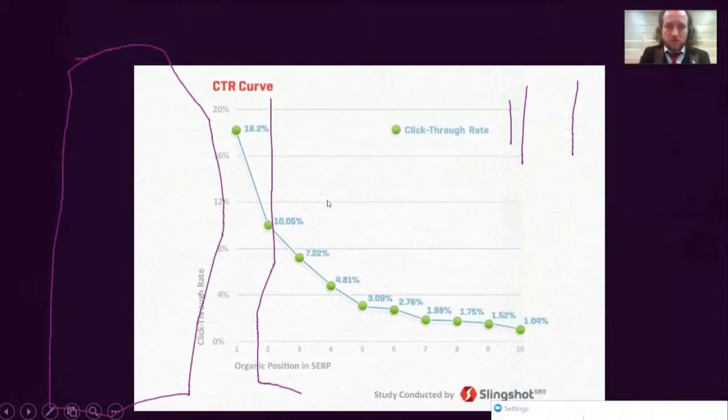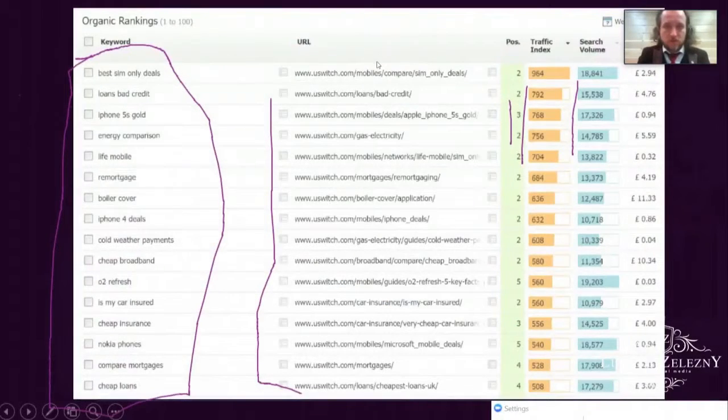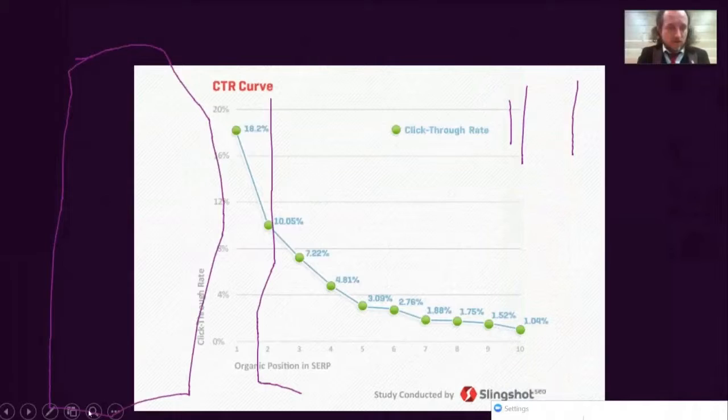So I think now I need to click. Oh, can I remove this? I don't know how to remove these things that I was. Let me try to.